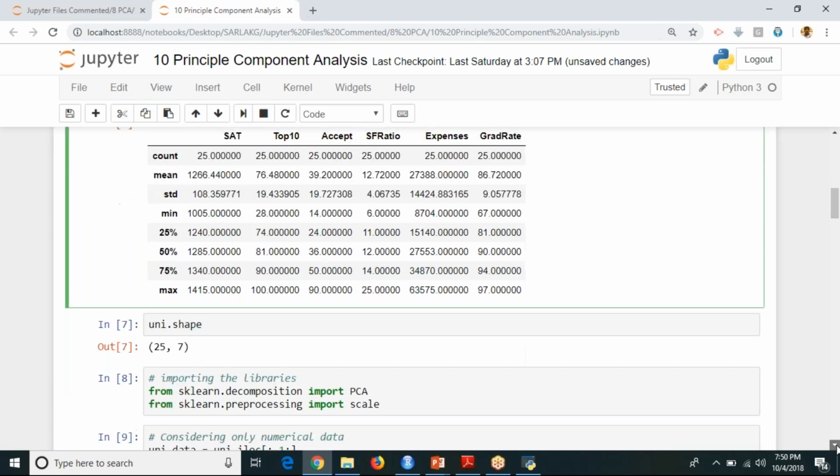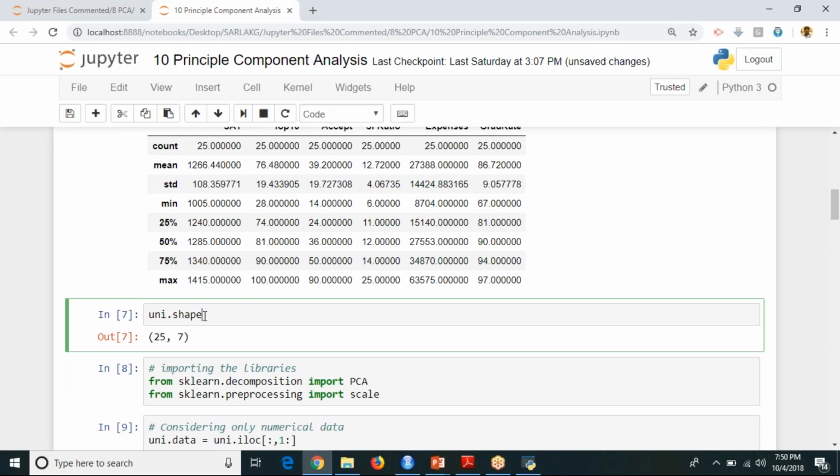And uni.shape will give you the dimension of your data set, that is the total number of rows and total number of columns. So I'm going to execute this uni.shape, and remember, shape is not a function. This shape is a keyword.